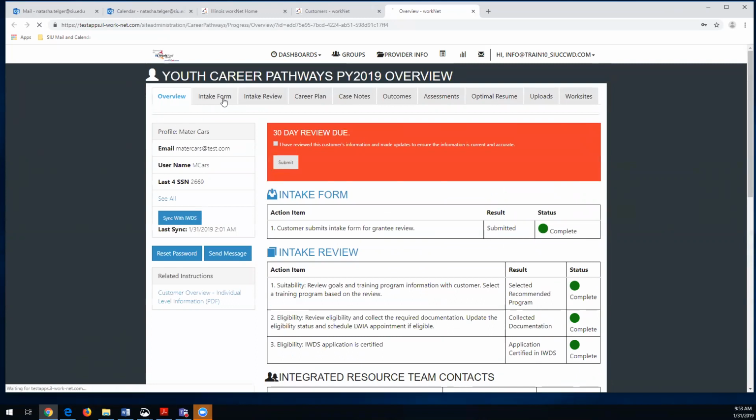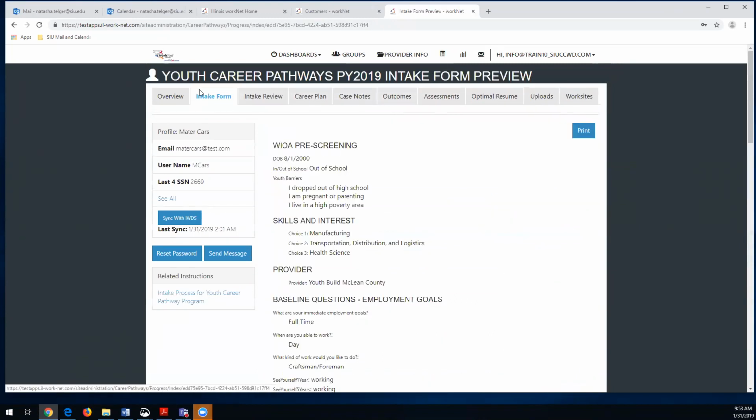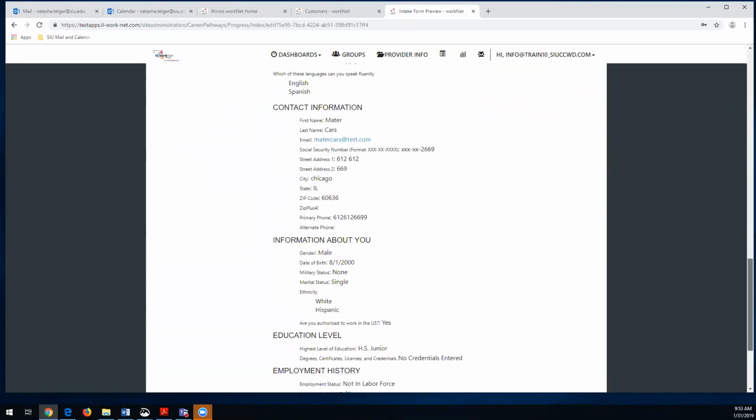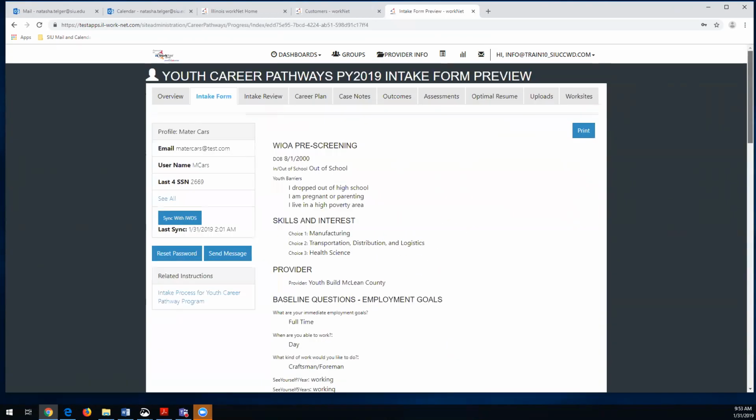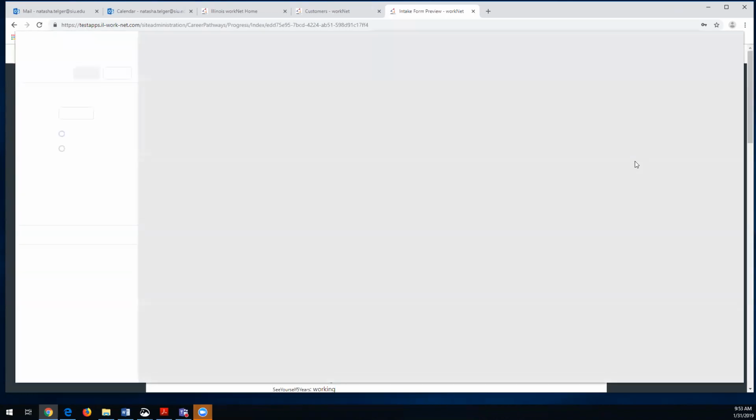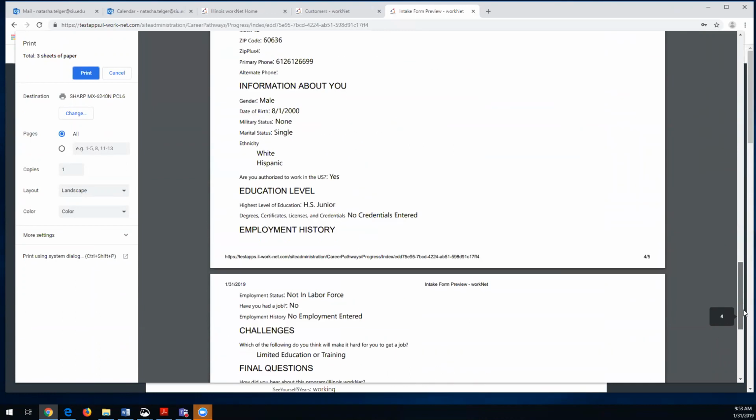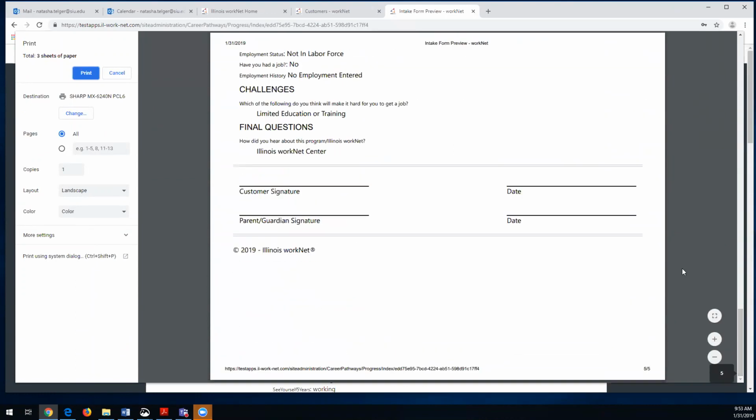The next place is the intake form. We try to put these in an order of how you would use them, how you would complete them. This is the information that was added and submitted by the customer. You can print this application if you want to for their files, and you can include the signatures that they are interested in participating.